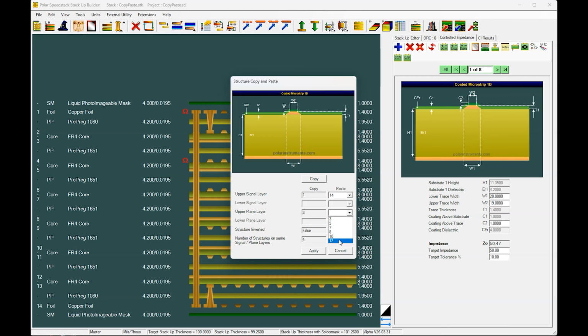Again, layer 12. But in this case, notice that we also have an option where we know the number of structures on the same signal and plane layers. So if you remember, as we browse through the structure at the beginning of the presentation, there are 4 structures on layer 1 referencing layer 3. So if I say copy all, what that will do is it will take each of those 4 structures, make a duplicate of those structures, but actually place them on the paste layers that we've allocated here.